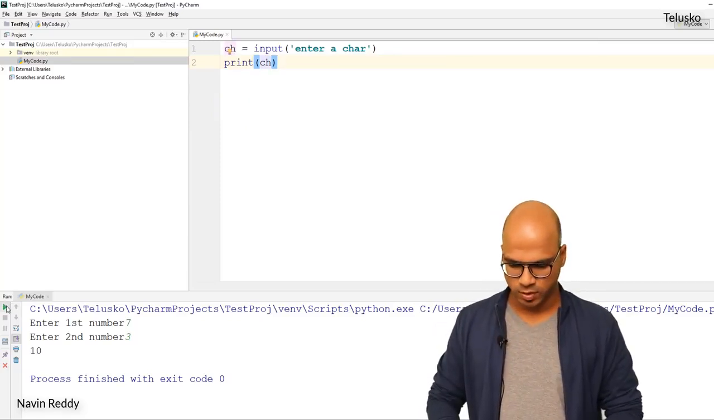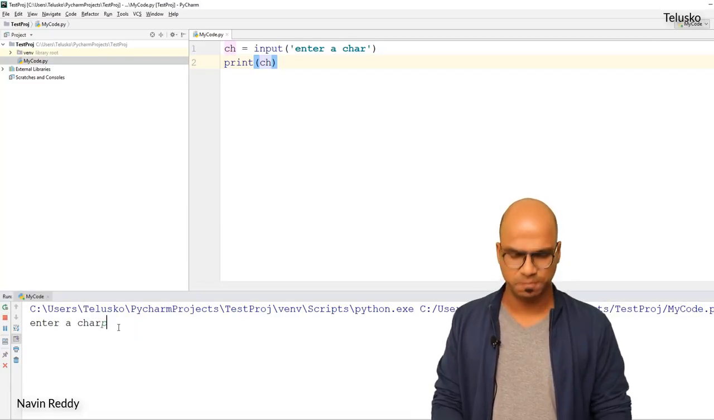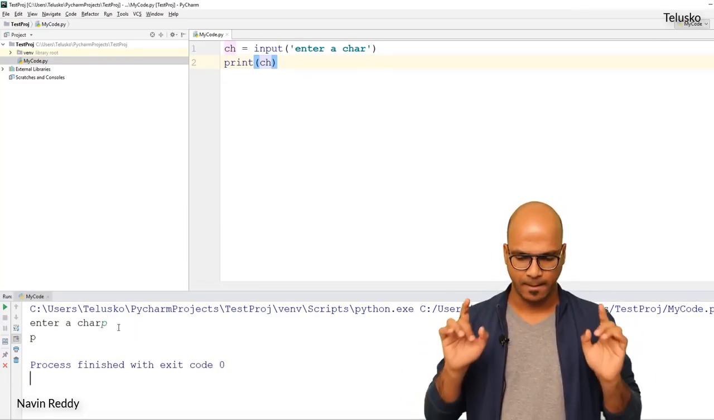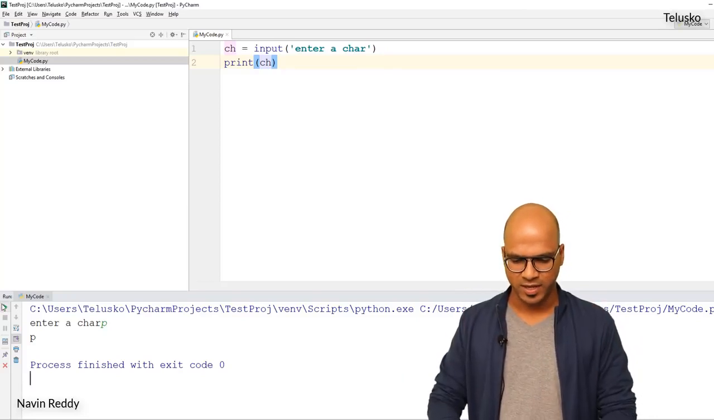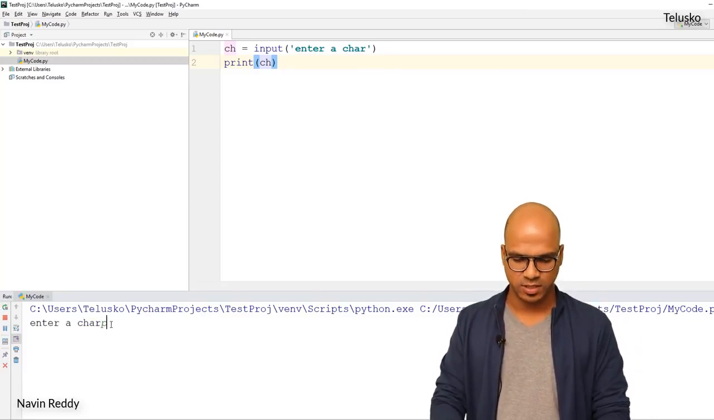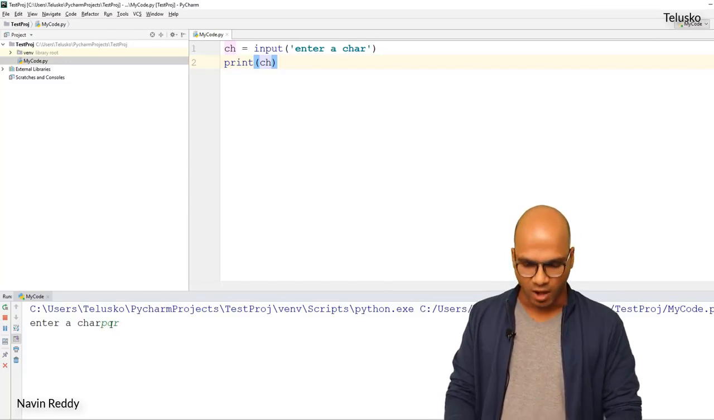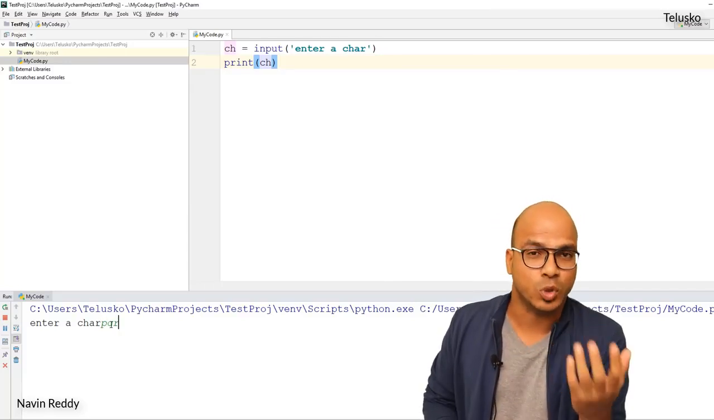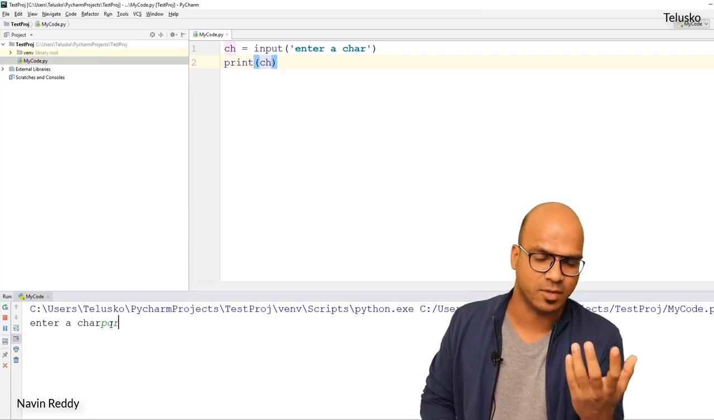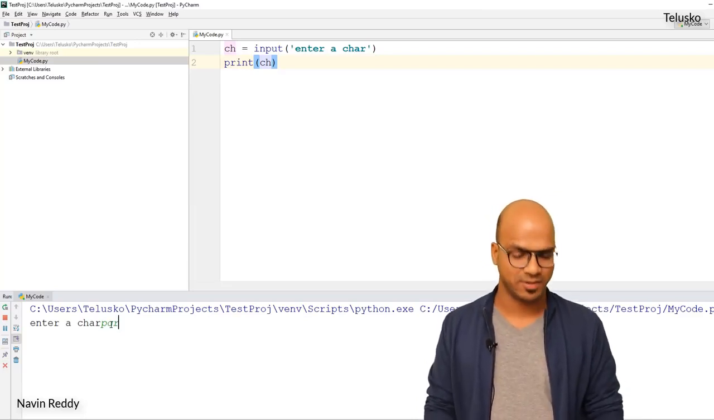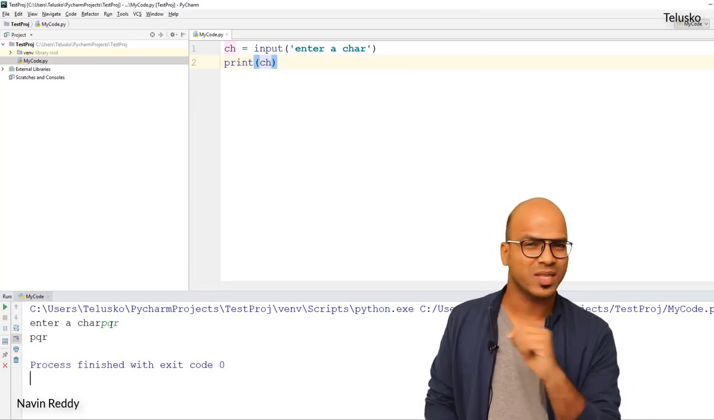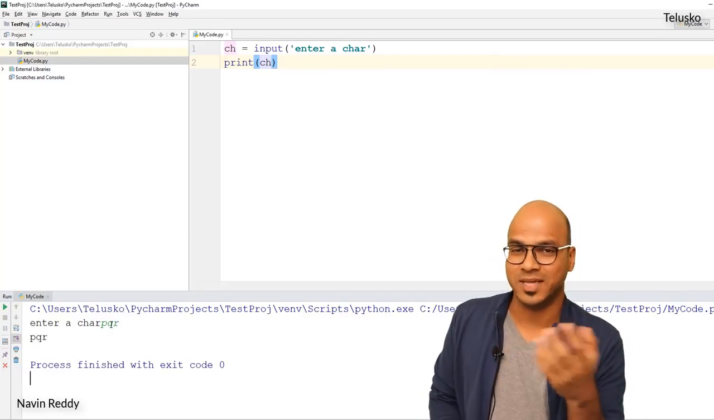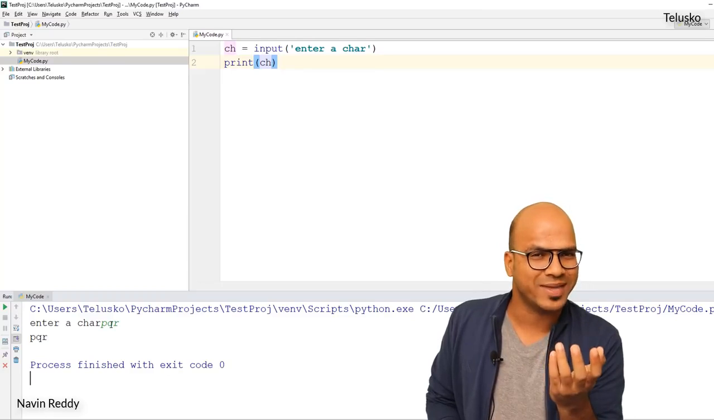I will just run this code. We're waiting for the character. We'll use p, enter. It works. You can see we can take a character as well. But here's a trick. The trick is, what if I enter PQR? Of course, I'm asking for a character, but maybe your user doesn't know that you are expecting a character. Maybe by mistake the user types multiple characters. In this case, look at the output. We are expecting a character, the user enters an entire string, but we still want a character, right?